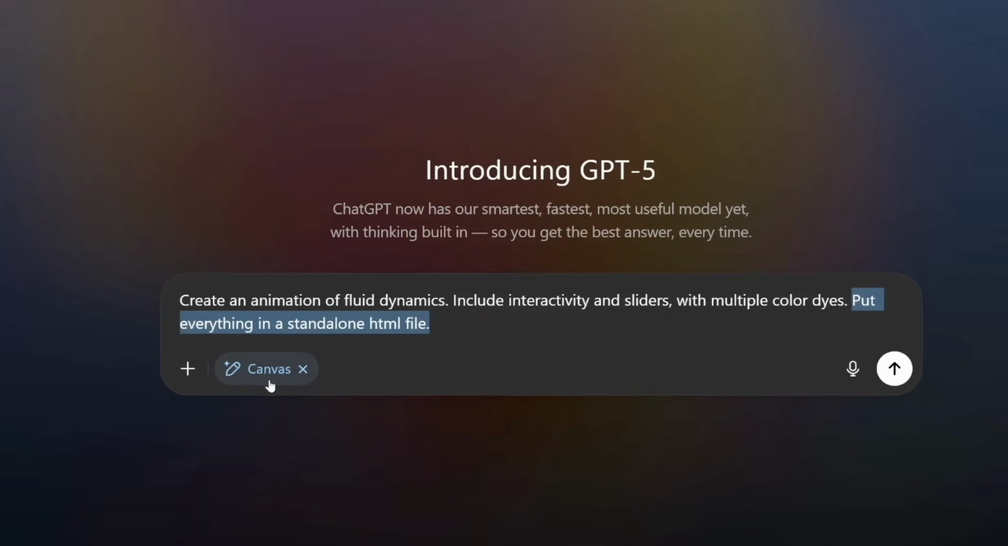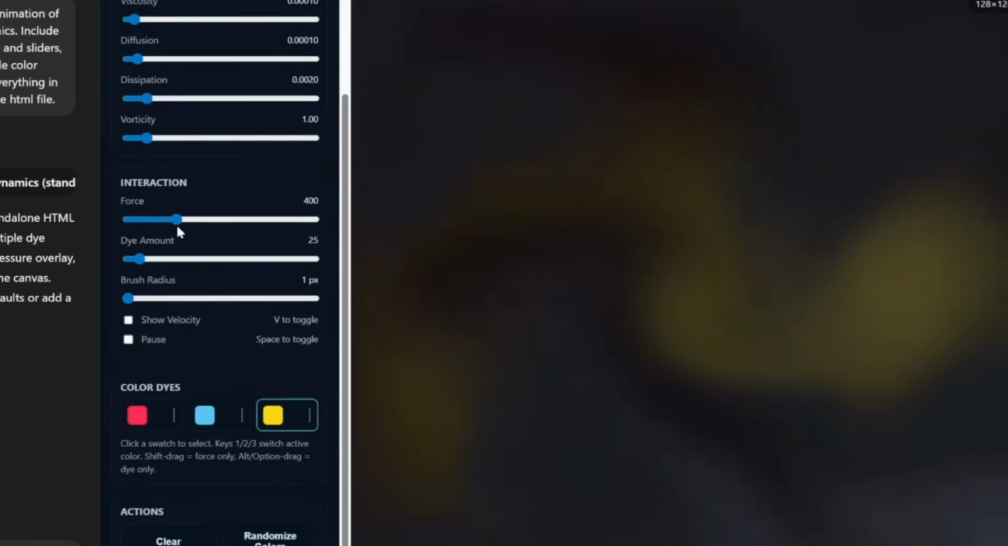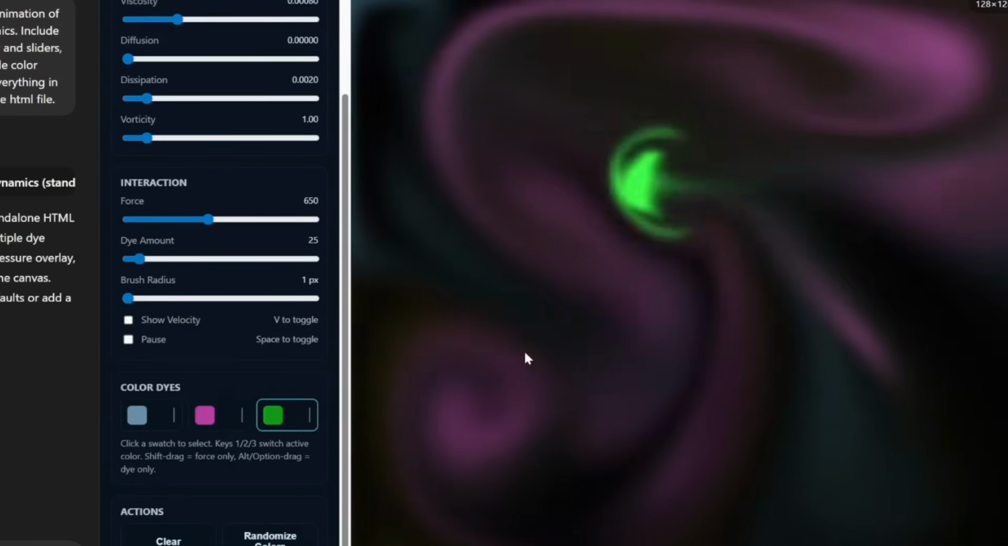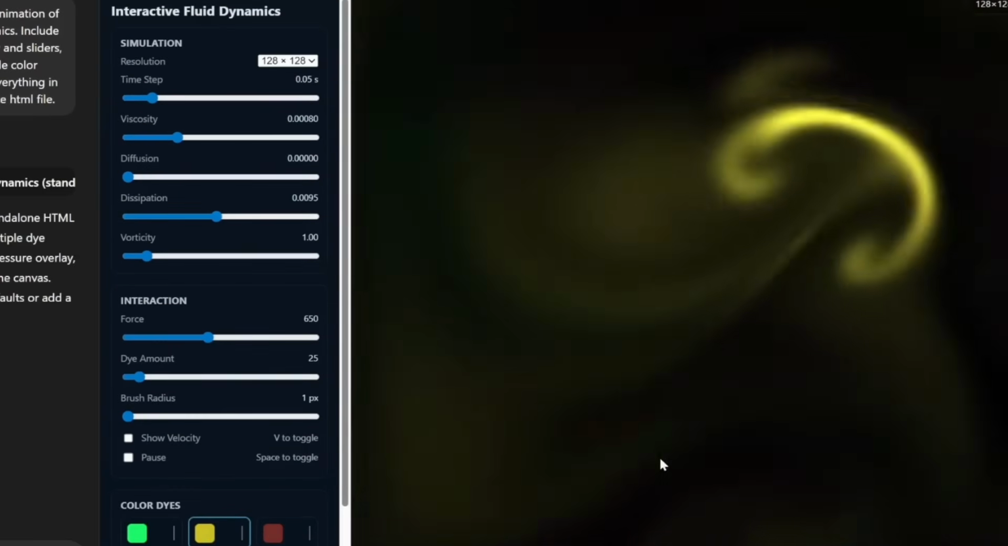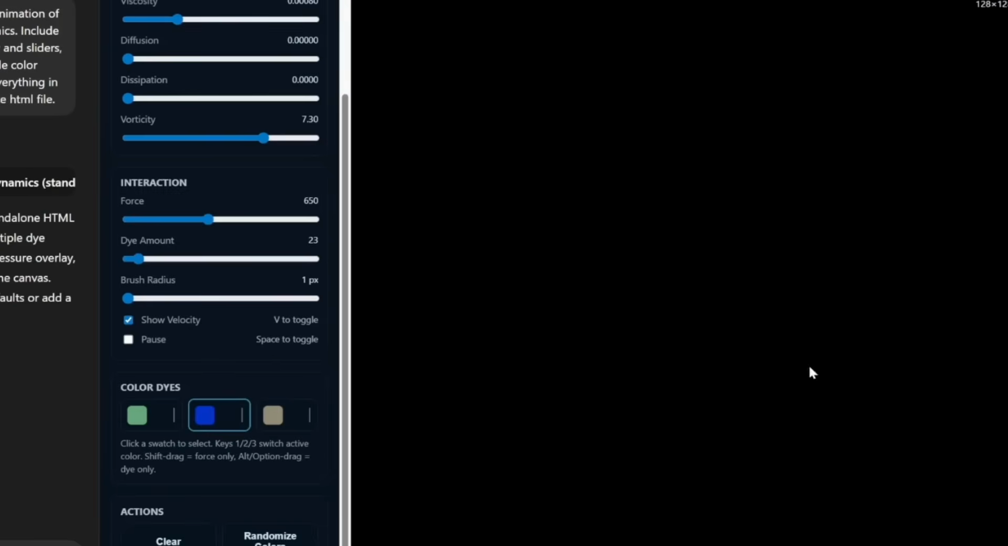It also shines in physics and engineering tasks. Give it a challenge to make a fluid dynamics visualizer with adjustable parameters, and it creates a colorful canvas where you can drag your mouse to add dye, change viscosity, adjust dissipation, and see swirling, mixing flows in real time. As a user, you can randomize colors, clear the canvas, and experiment, all from one initial prompt.